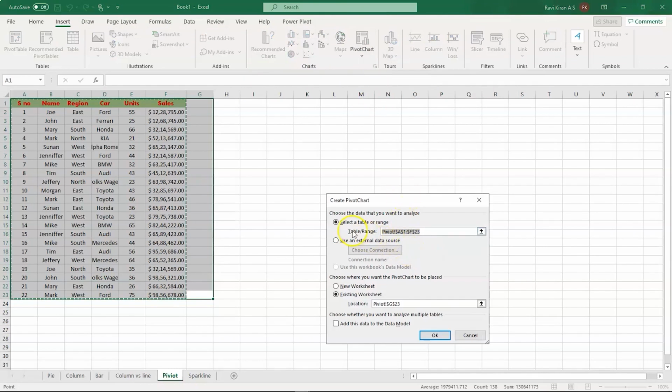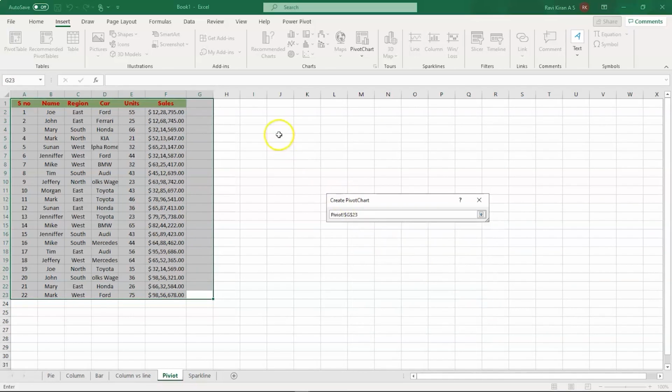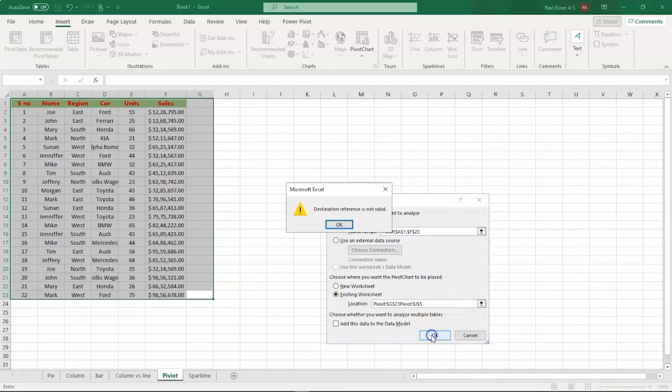Now it's asking for the range, and we have selected the range over there, and we are not going to create a new worksheet for the entire chart. We are going to create the chart inside the existing worksheet itself. So for that, let's select the area where we want the chart to be present. Now for that, let's select this, and yeah, select OK. Okay, there is some error.